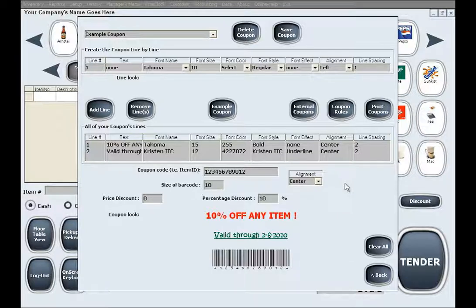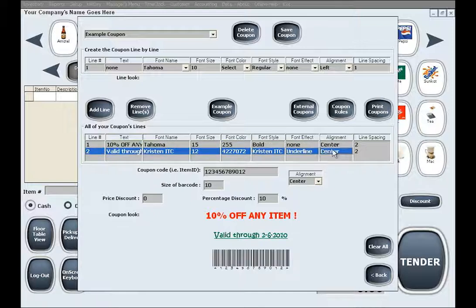The way the coupon looks in its overall design is shown on the bottom center of the screen. The lines of text and their graphics are contained in the coupon's lines table. In here you can see that this example coupon has two lines of text with different text on them, different font name, size, color, style, effect, alignment, and line spacing.